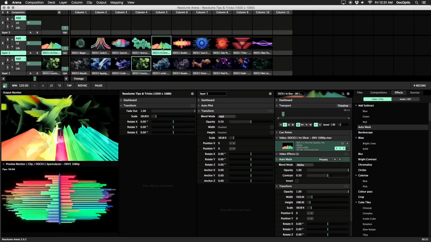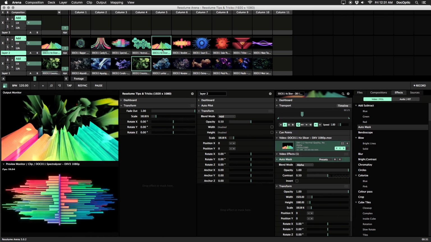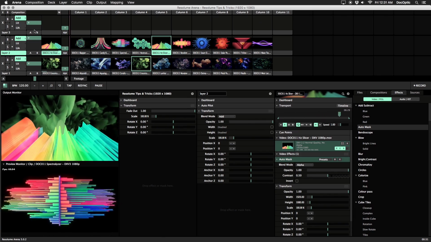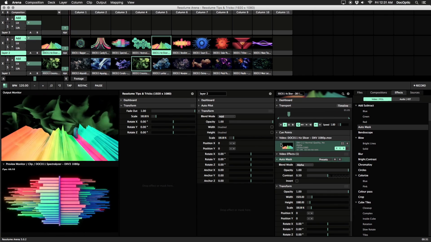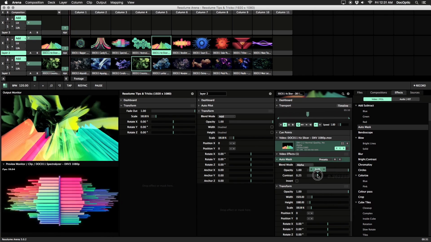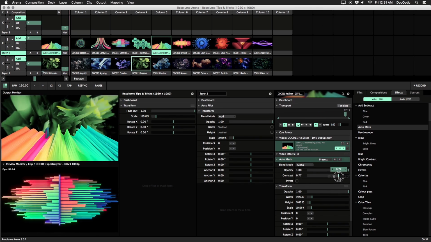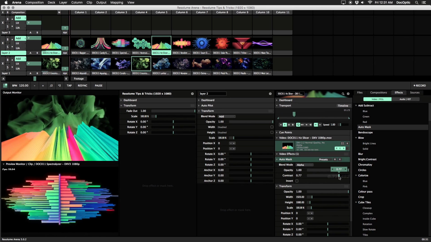This is because layer 2 is not at full opacity. Bring up the opacity of layer 2 to 100%, and now we can start seeing the results. Now you can adjust the contrast parameter of Auto Mask to get the look that you want. Your results may vary, but it definitely provides great results for clips with high contrast.